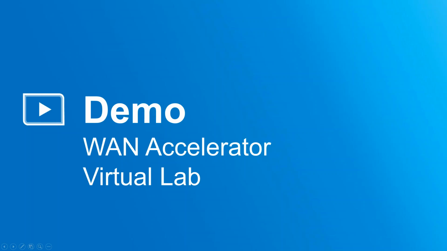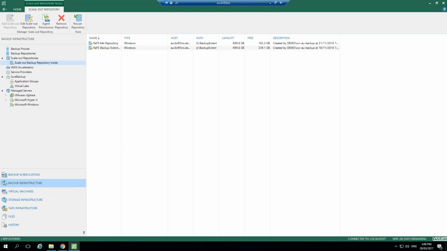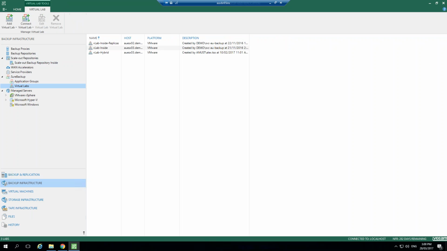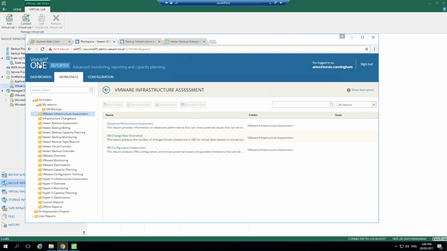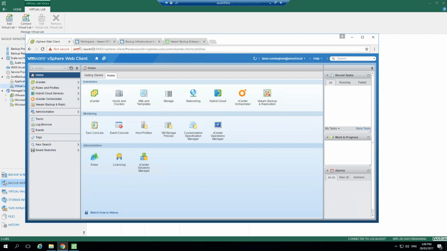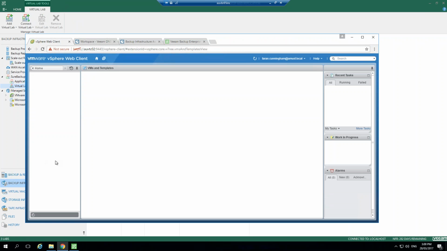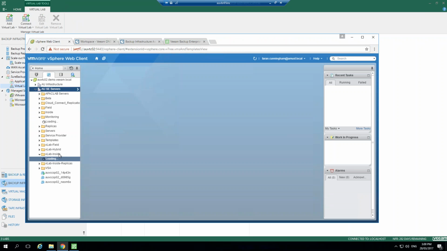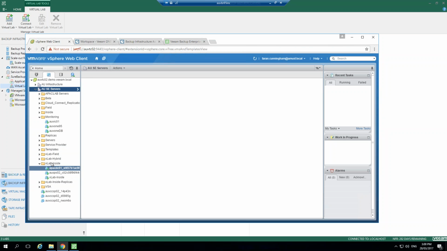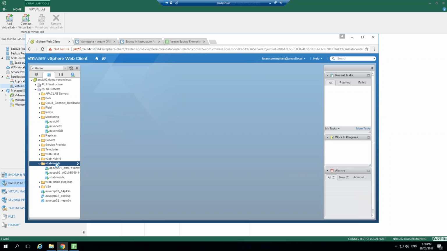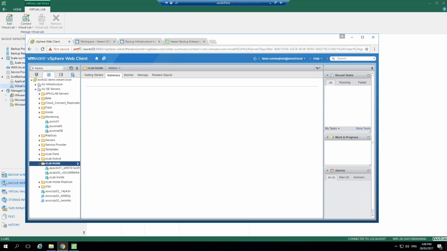Now we're going to take a very, very quick look at WAN accelerators and virtual labs. Now virtual labs, I just want to show you what it looks like when it's actually running, because it's actually more interesting to see that. So I'm going to go into my VMs and templates. Now this is the VMware vSphere web client. Now you can see here I've got this little folder with the VLab inside. And you can see that there's 2 VMs currently powered on and this little proxy appliance.